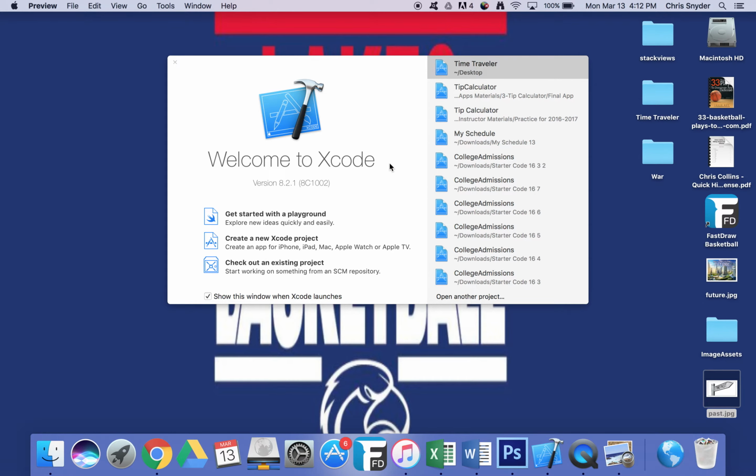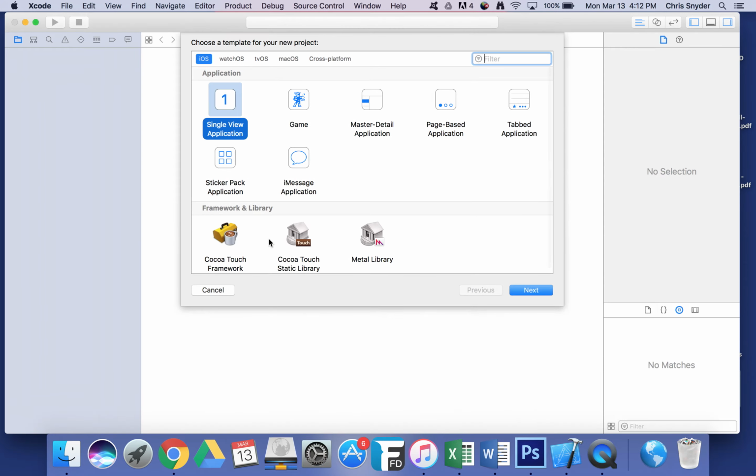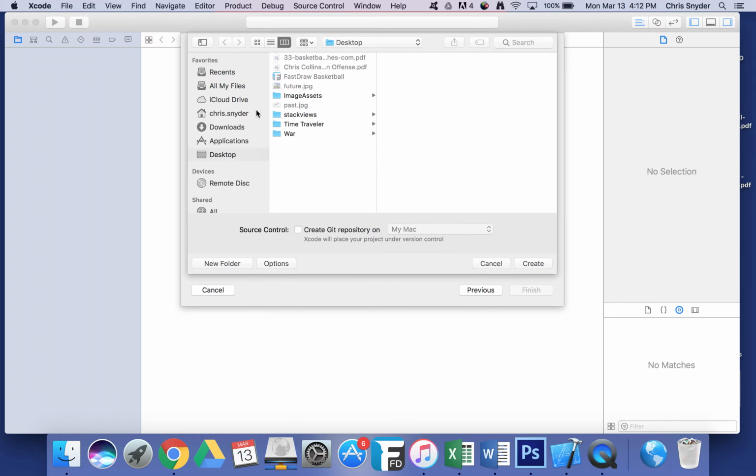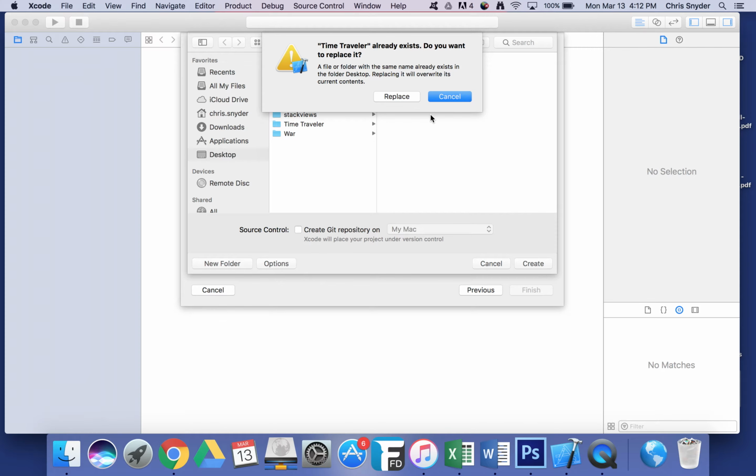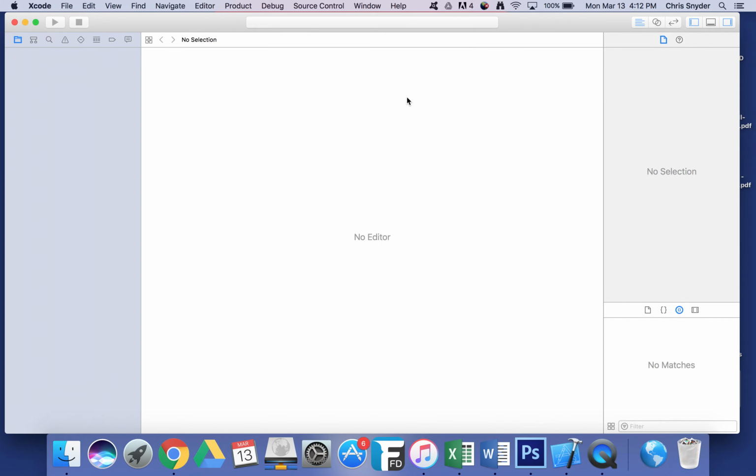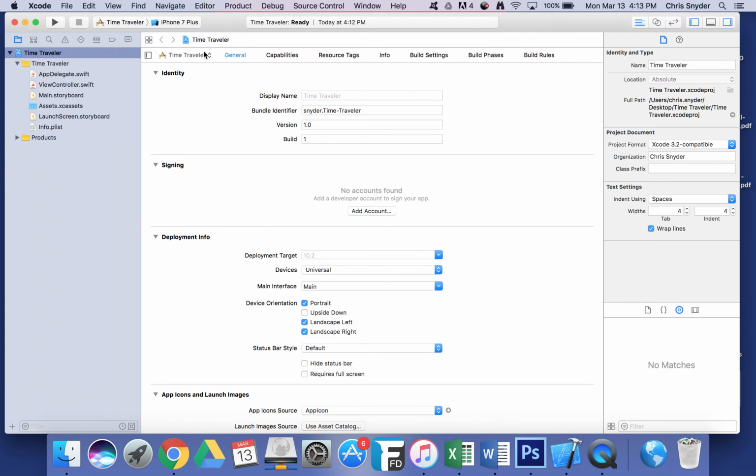Once we have those pictures, let's hop on to Xcode and open up a new project. We'll have a single view app. We're going to call it Time Traveler. We're going to put that wherever you'd like to save it. I'm going to replace an already existing one I have, and I'll start from scratch with you guys, and then we are ready to go in our app here.